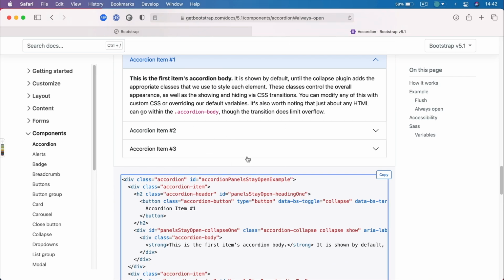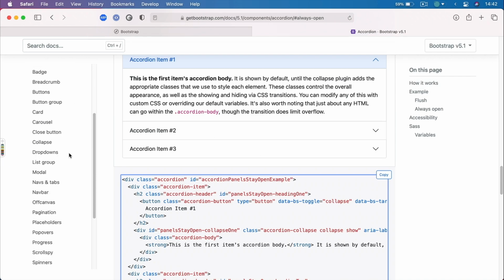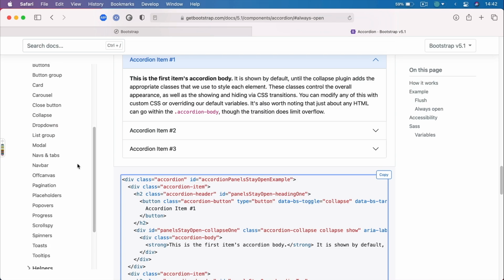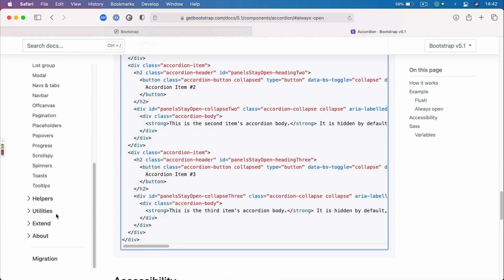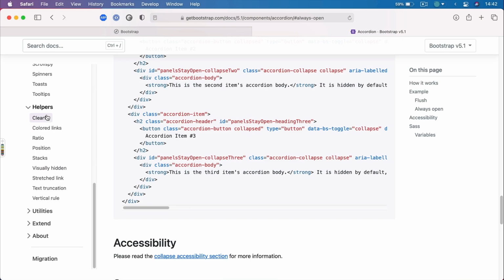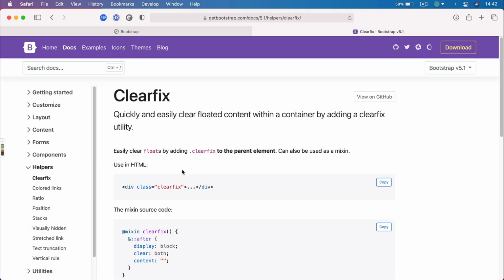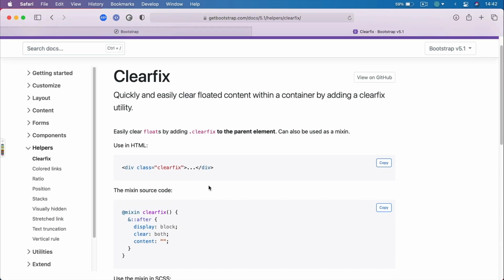And the same story goes for all the other components. As you can see, there's a big list here. There's carousels, dropdowns, modals, navbars, all sorts of good things that save you a lot of time because you don't have to code those things from scratch. Now, I also mentioned some utilities or helpers, and Bootstrap has a couple of those as well. You can find them under the helpers category here. And I'm just going to go through a few of them quickly.